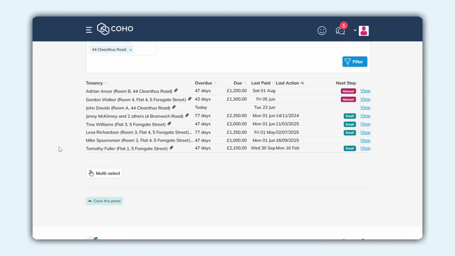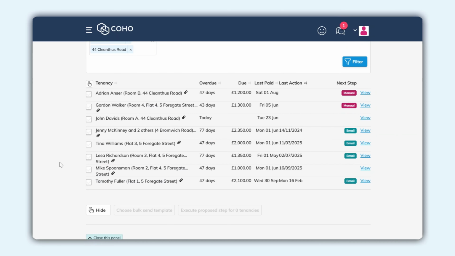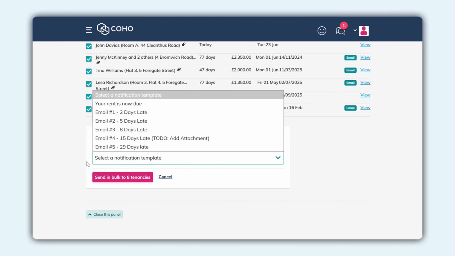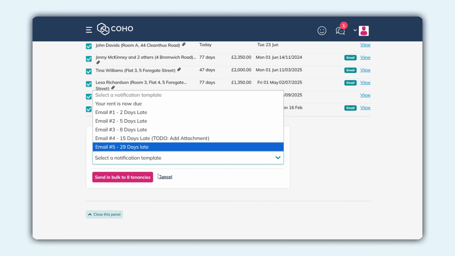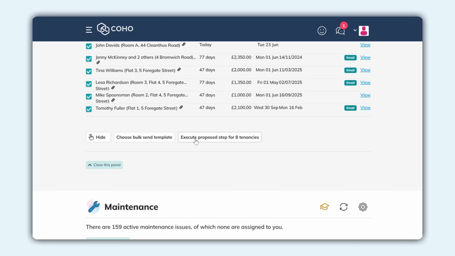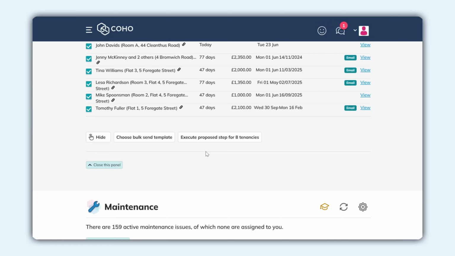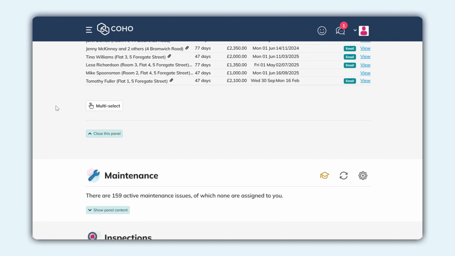You can take action in a click of a button. By clicking multi-select, you can either tick all tenancies or individual ones. From there, choose bulk send template and select the template you want to send out to all highlighted tenants. You can also select execute proposed step. This will send out the required template depending on what escalation stage each tenant is at.